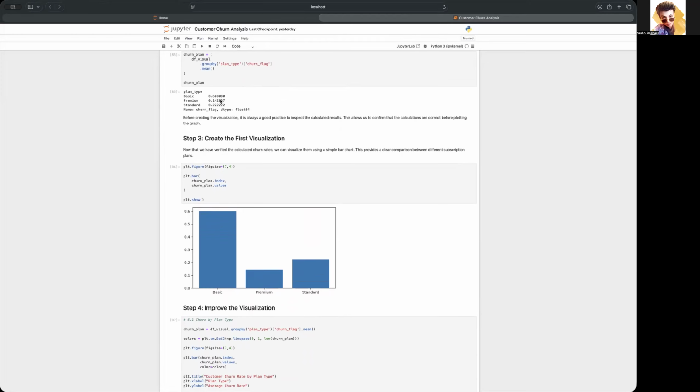So as you can see, the basic plan churn rate is 60%, premium plan churn rate is 14.3%, and standard plan churn rate is around 22.2%. So displaying the results before plotting helps us confirm that the calculation is correct.